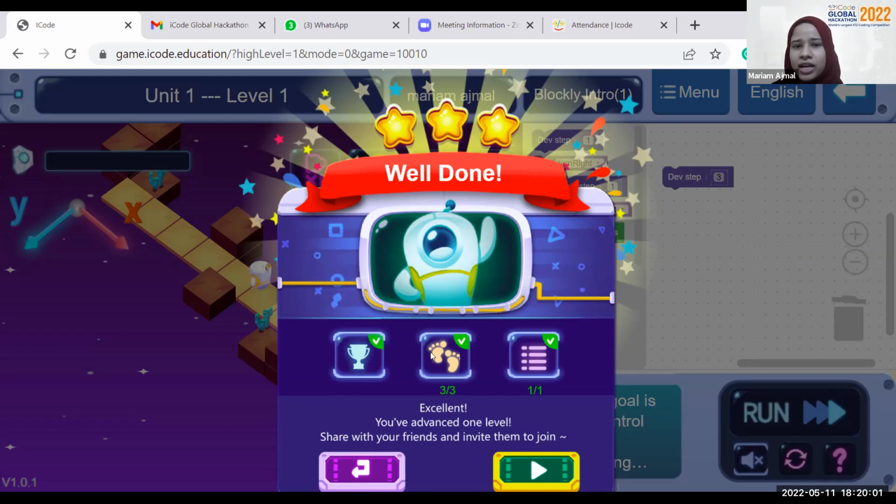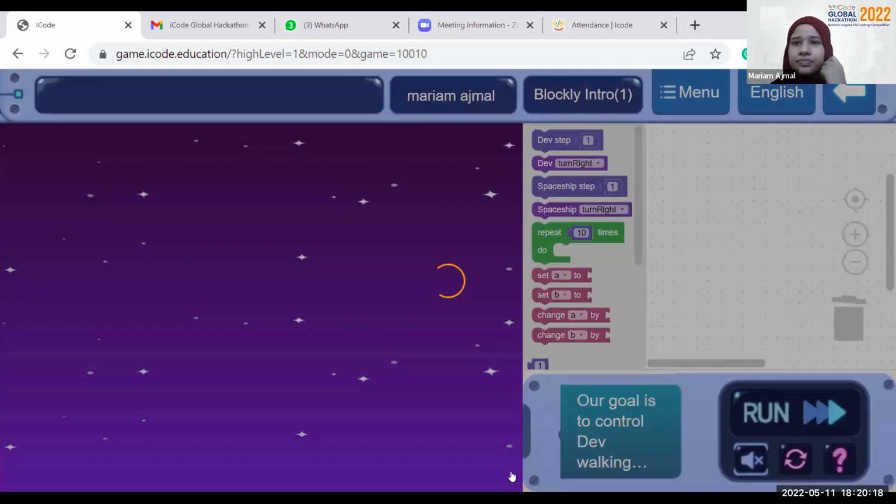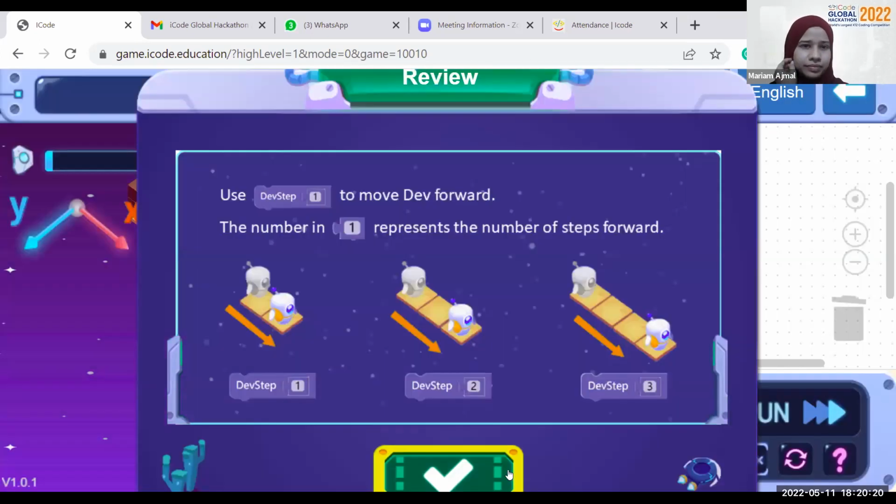We got the steps right, we completed the mission, and the third thing, what did we do? We have also used less number of steps and the correct number of steps. Okay, so now we will go to the next level by clicking on this. Okay, so now see, this gives you a review of how this level was done. Use Dev step 1 to move Dev forward. The number in 1 represents the number of steps forward. Okay, this is like a review for us.